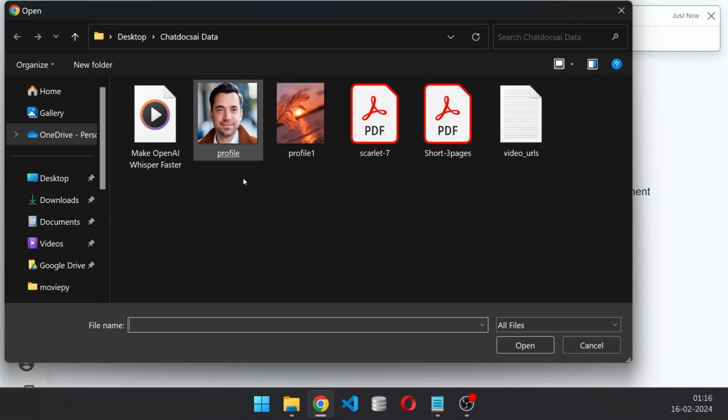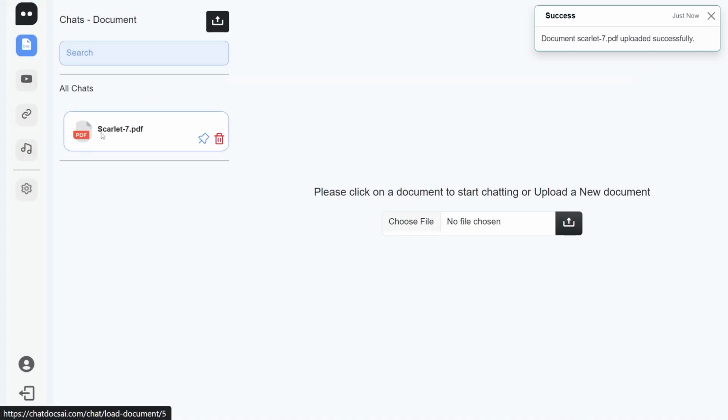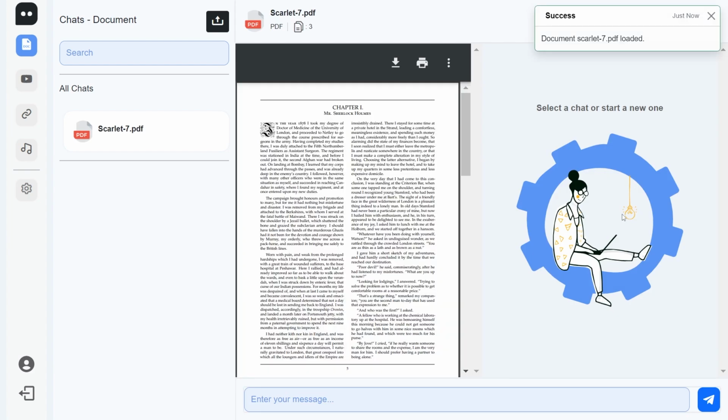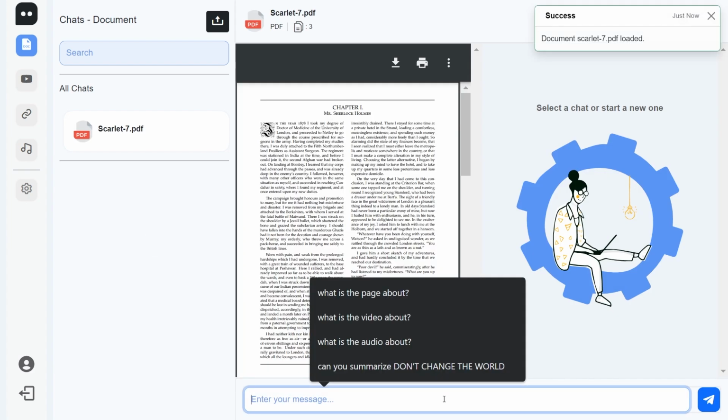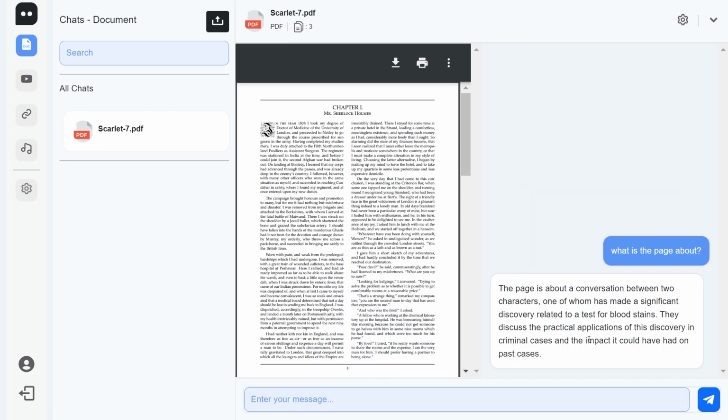So now let's add a document. Let's add this as Scarlet 7. This will start the embedding. And now we can chat with the document. So what is the page about? Okay, so it's a conversation between two characters. Amazing. All right, so it's working.